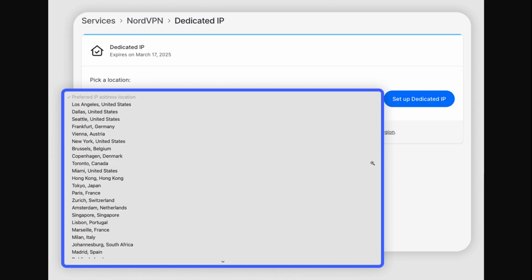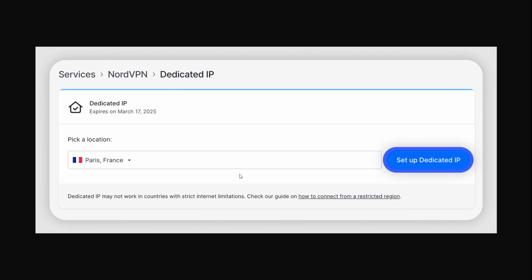And that's it. Using a dedicated IP with NordVPN gives you better consistency, fewer CAPTCHA interruptions, and a cleaner online experience overall.